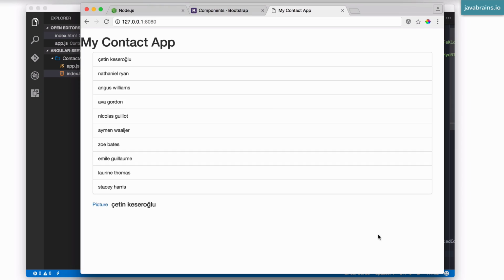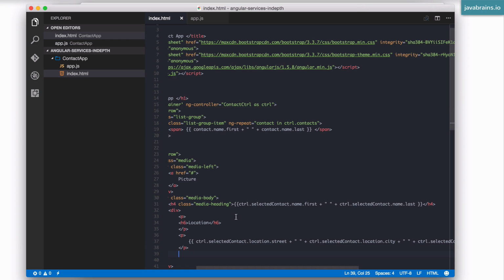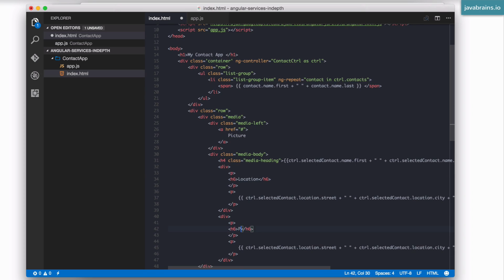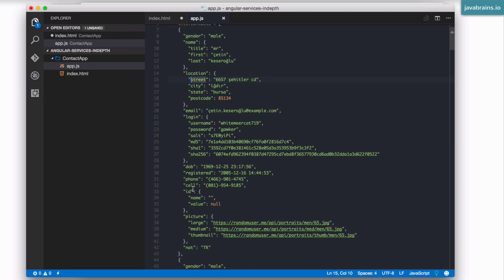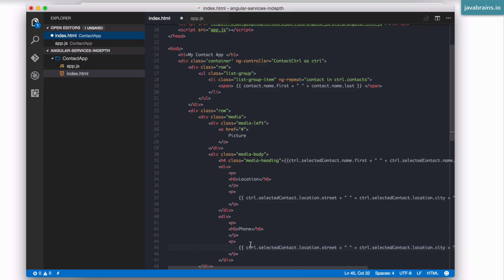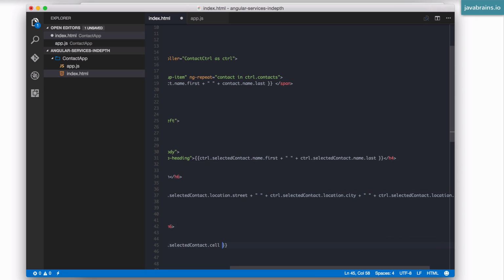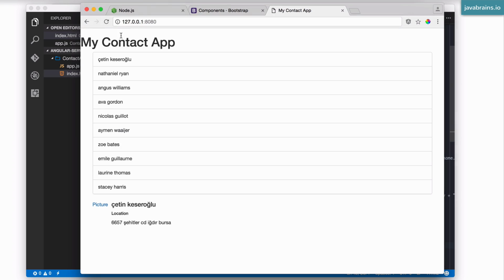Now let's save this and refresh. We have the user's address. I'm going to repeat this for the phone as well. So I'm going to take this div here. Phone, and I'm going to print the user's phone. I'm just going to print the cell. So this would be selectedContact.cell. That's all we need for this one. So we've got the user, the location, and the phone.